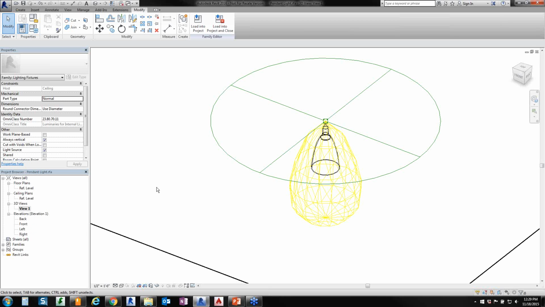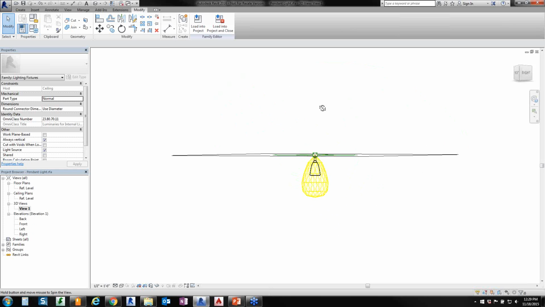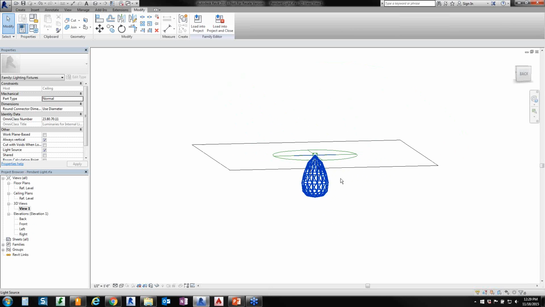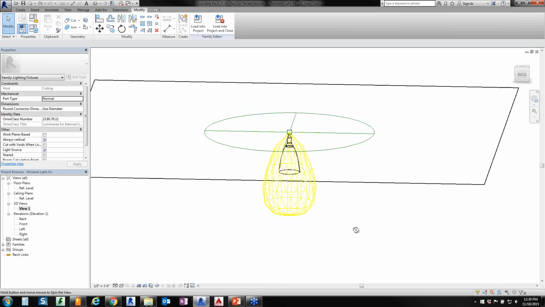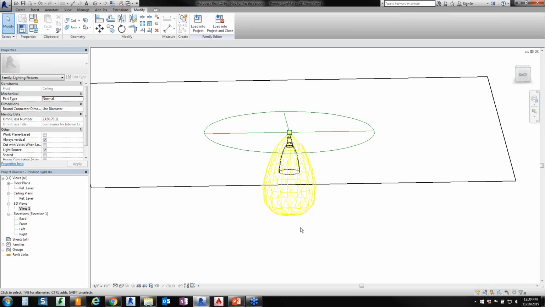All right, so now we have this light fixture created. I could zoom around here. We have a ceiling-based light fixture with the photometric web attached to it. That'll give you better rendering at the end if you have to render your images out for presentation purposes. So I'm going to save this guy, and what I'm going to do now is jump in to create an annotation symbol.